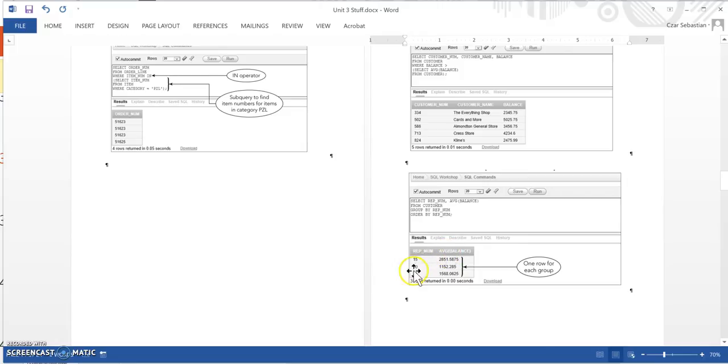Select rep number and average balance from customer, grouping by rep number, and order by rep number. So what's happening in this particular case is it finds all the average balances, groups them by rep numbers, and then orders them this way, one row for each group. For instance, if I looked at this and I didn't have that GROUP BY, there might have been 6 or 7 different rep number 15s. What it does is cause all the rep number 15s to group together and sum them up, so you get the breakdown by rep number in that particular chart.